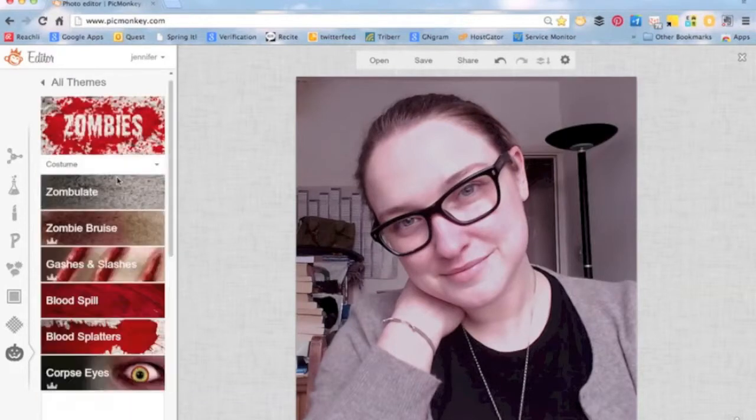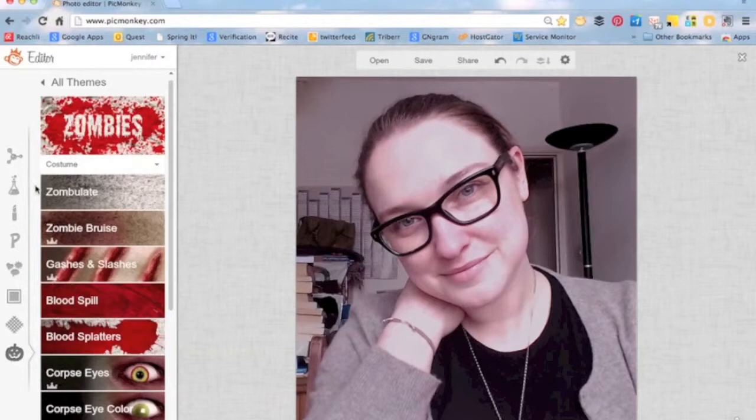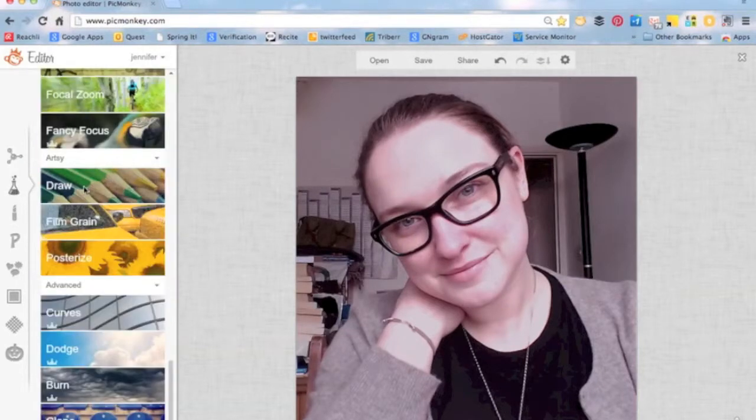Zombies! So this is where you can add decay and stuff to your face. Now this is pretty cool. So instead of making yourself look better, let's make you look more zombie-like. Amazing! So this is handy if you want to have a Twitter profile picture that makes you look like a zombie. Why not?